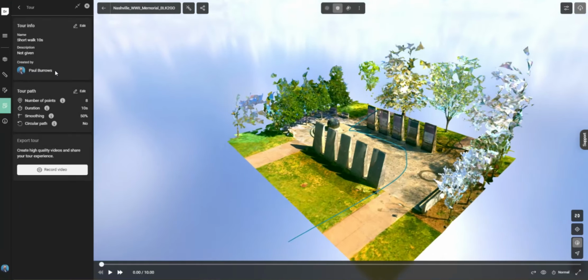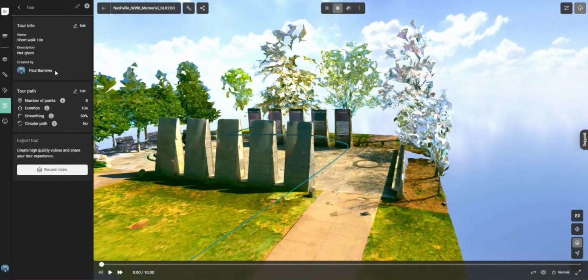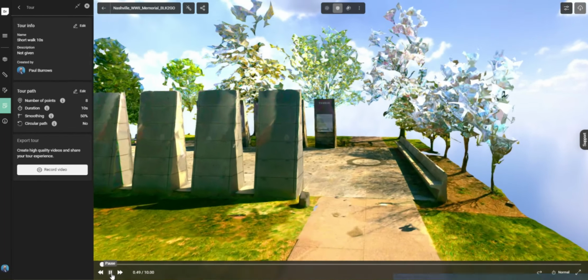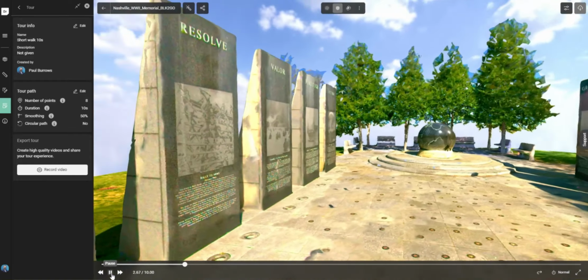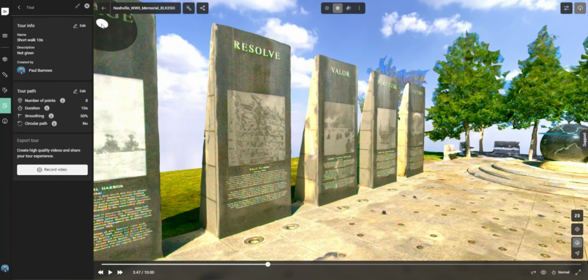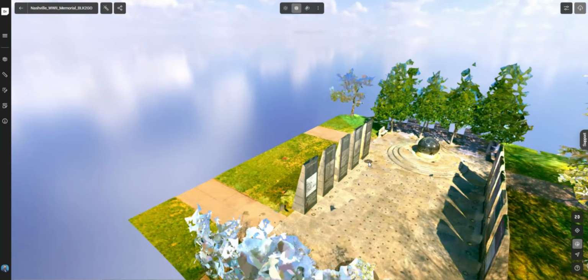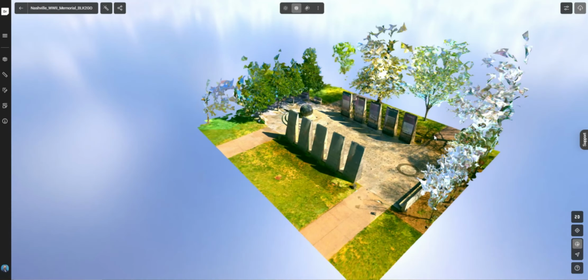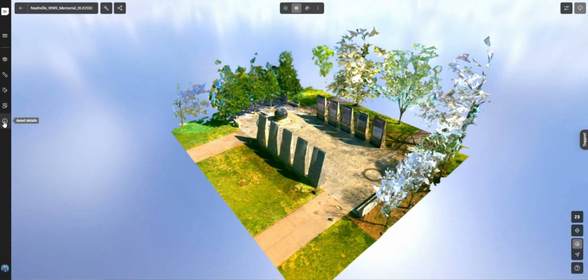So you can see here in the tour panel, there's already a few that I've made, and there's some that some other people have made who've got access to the project. So you can see I'm just able to press play on the tour, and that tour is completely editable. It's also shareable as a link to other third parties if you want to.